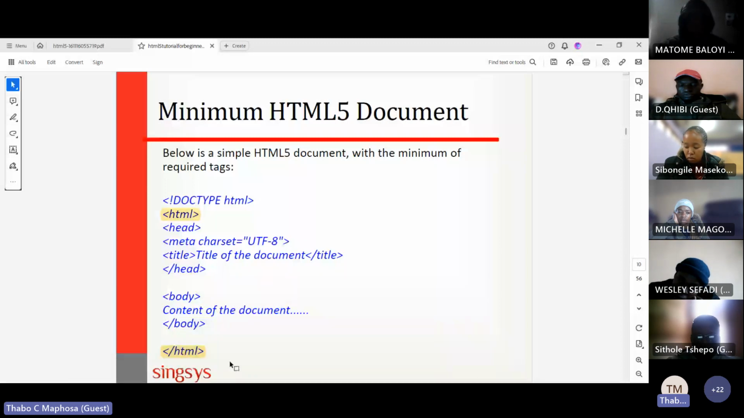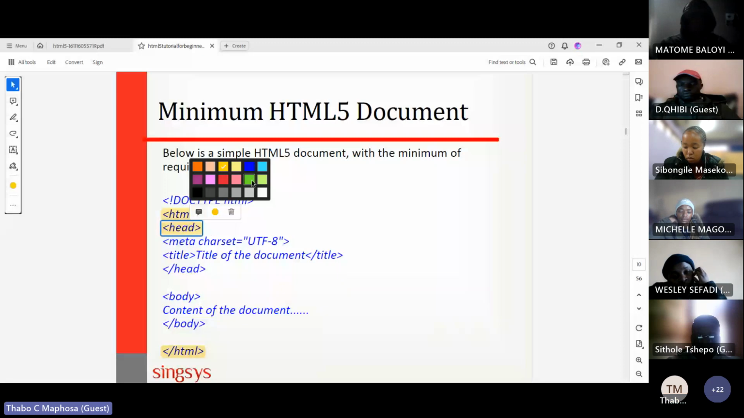And how do you close it? You write it the same way HTML was opened, but when you close, you put a slash before the HTML. The same applies with head. Notice head here. Let me use a different color for this. Once you open that head, notice that head has to be closed there.